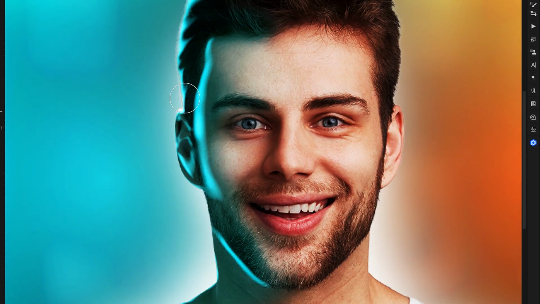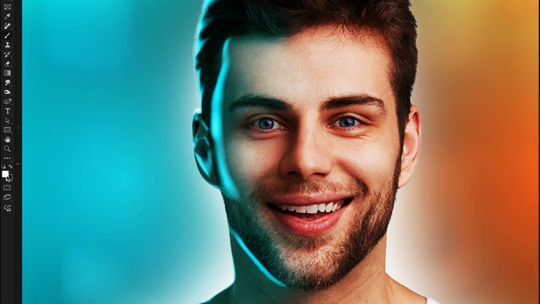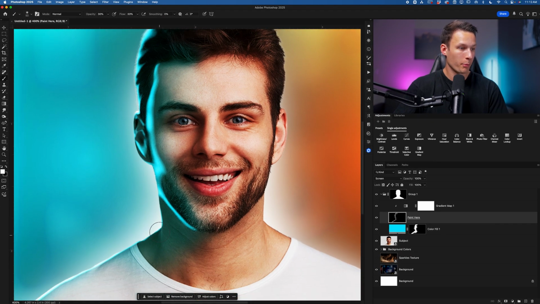If you go and subtract a little bit too much, we can then change our foreground color back to white and then just add back any areas that we want that light source with a low flow and opacity once again. So then that way we just get that nice soft glow all around our subject.